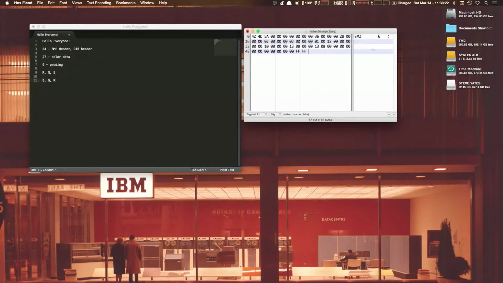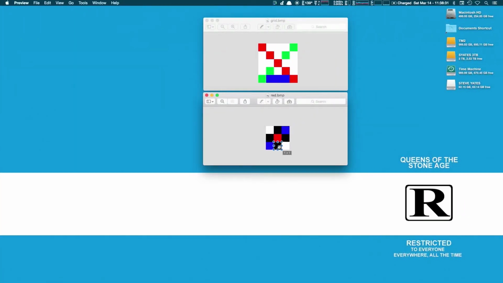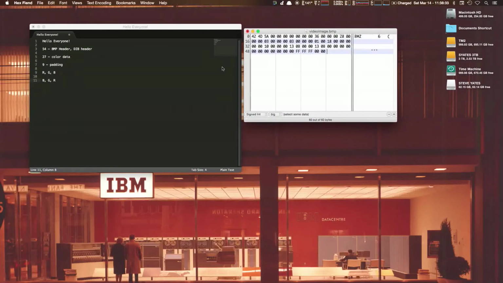And let's put in another 3. Let's make the second one blue, so FF0000. So that's the second pixel. So in this image, this pixel is going to be blue right here, okay? And then the third pixel, let's make it green, so 00FF00. All right, now we've got our 9 bytes.